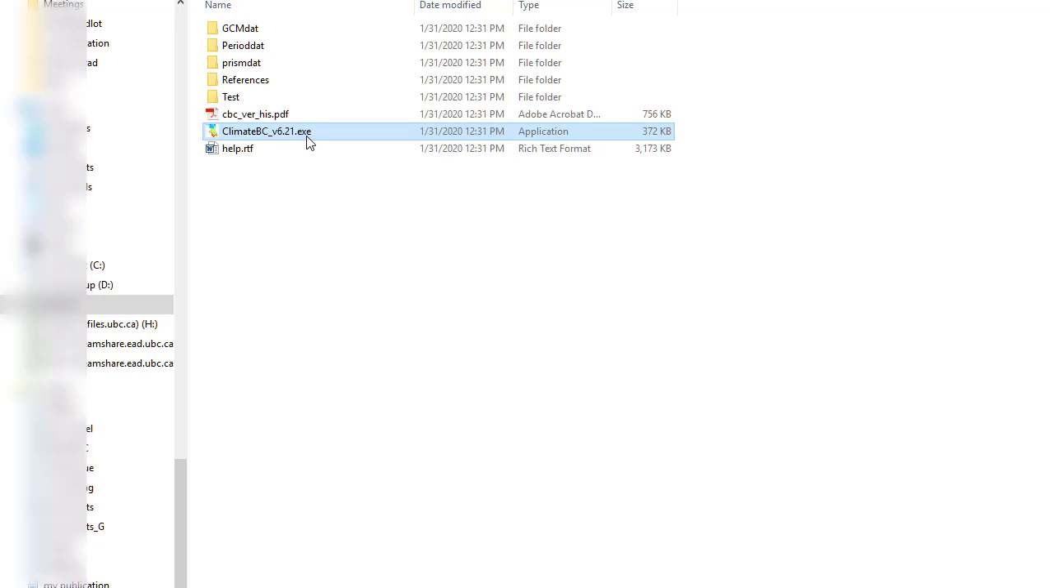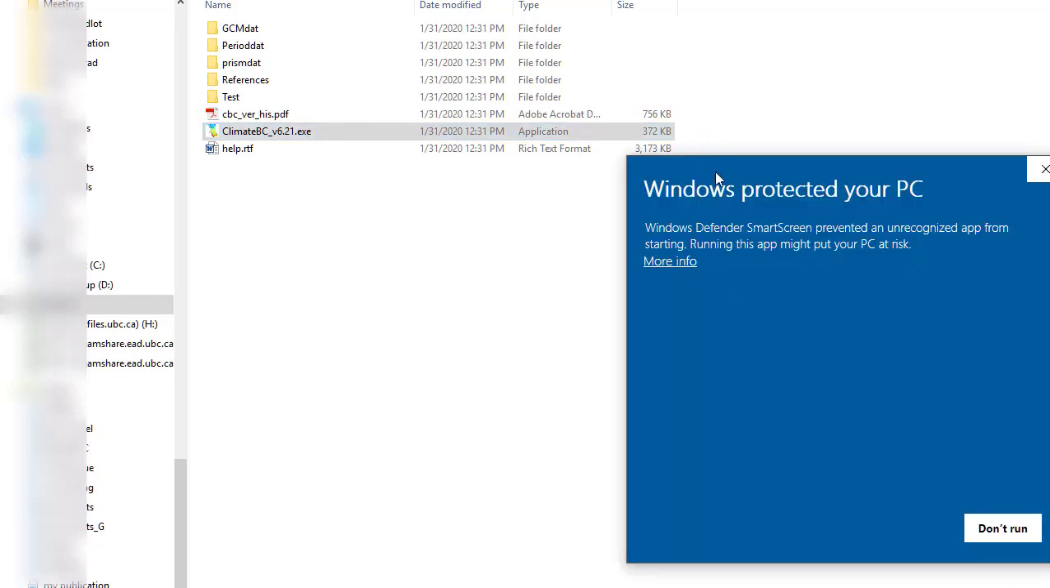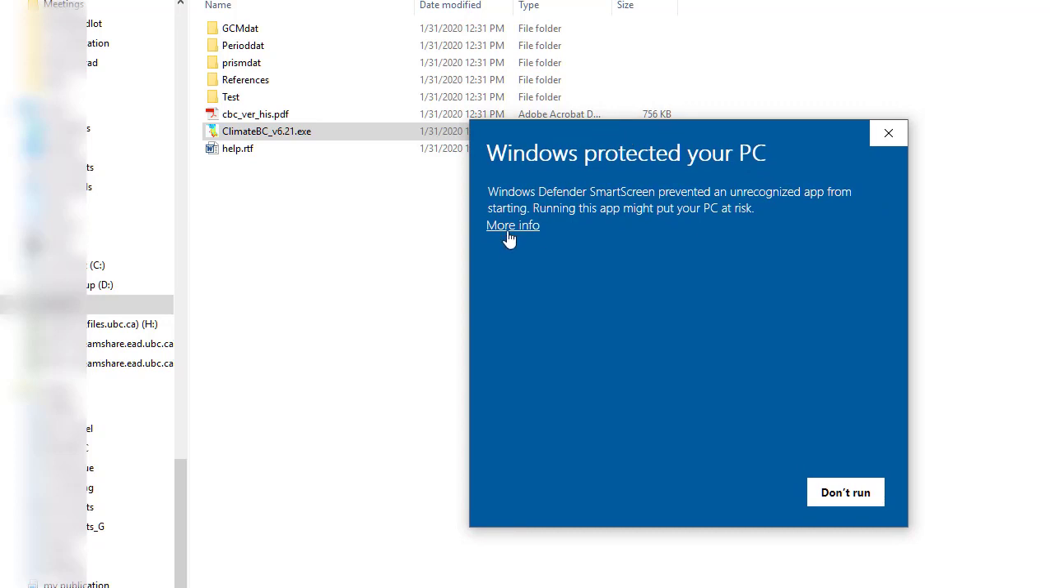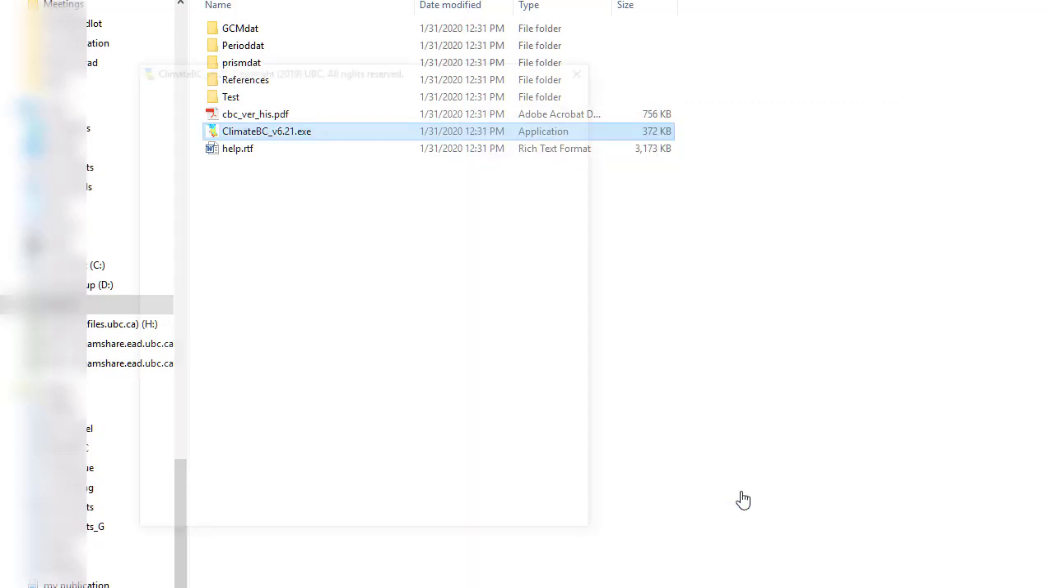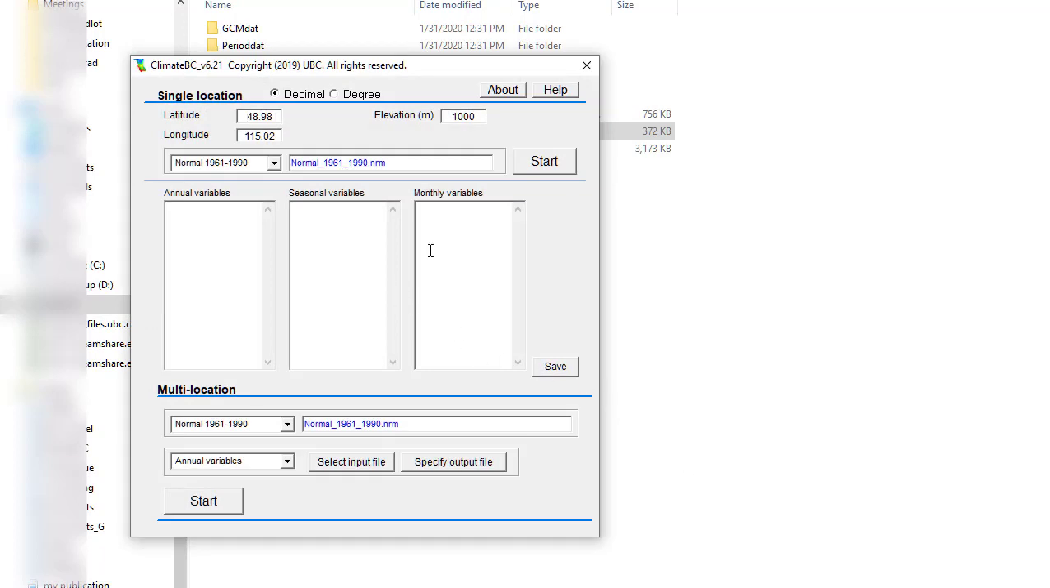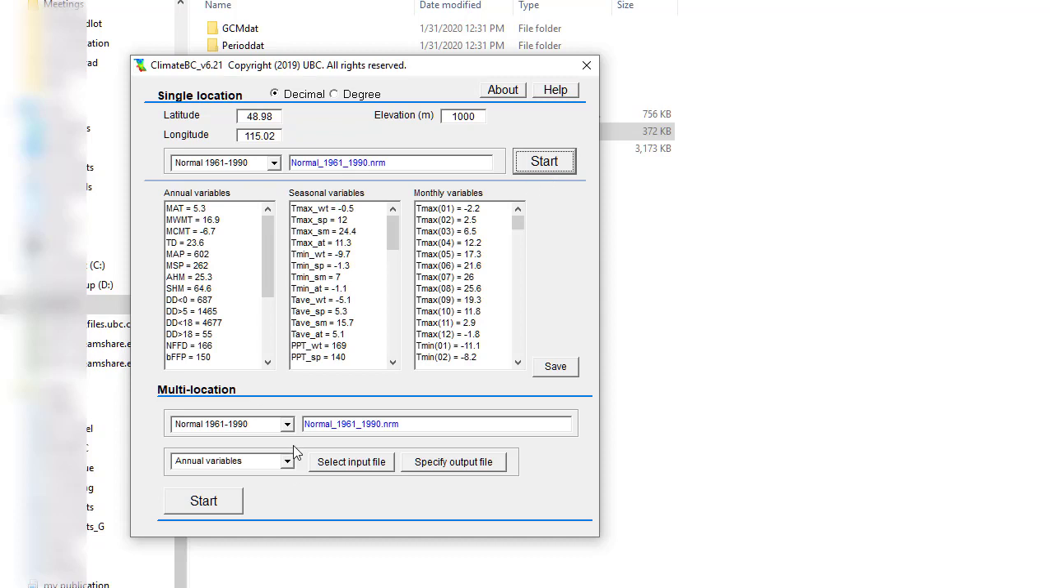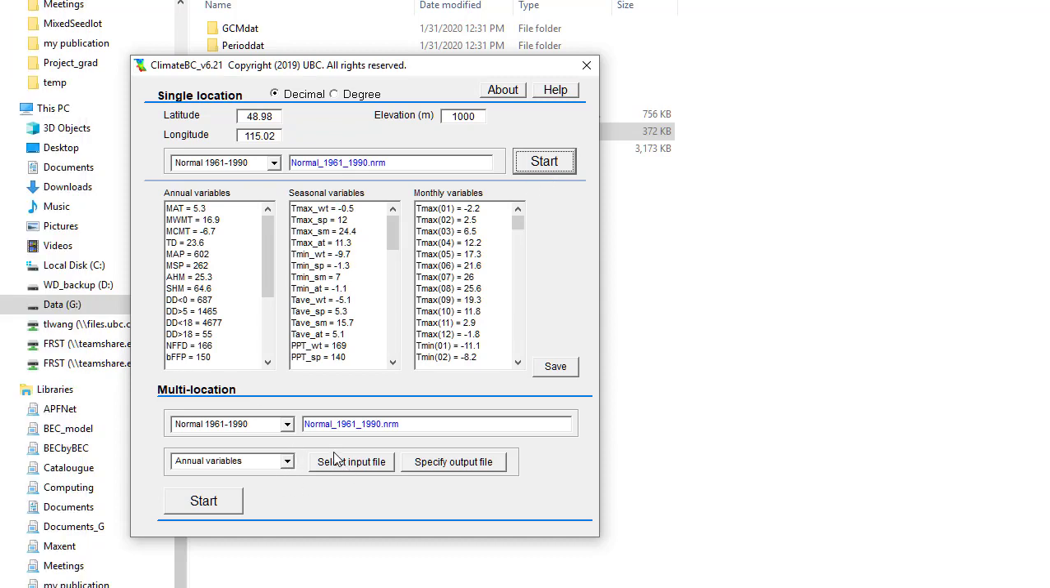So we can click on the exe file to start, and we need to get around the protection mechanism routines. So we can say just run anyway. So it started. So we can click the start button to get it started.